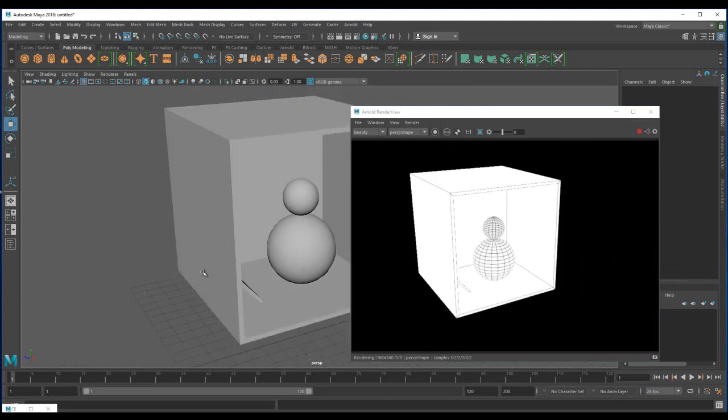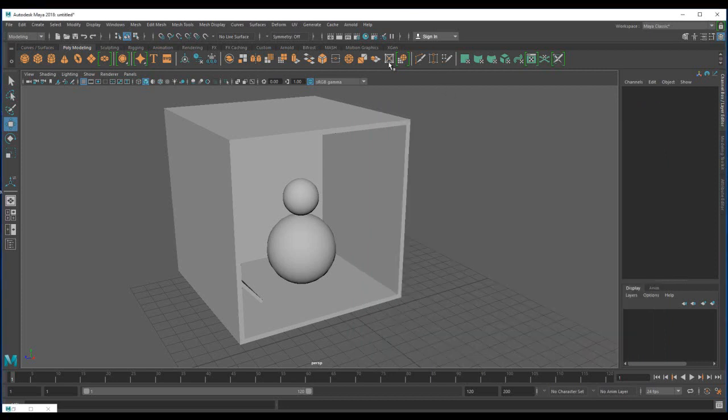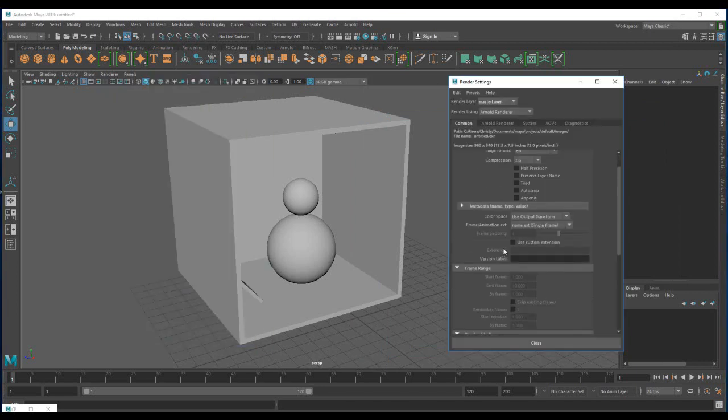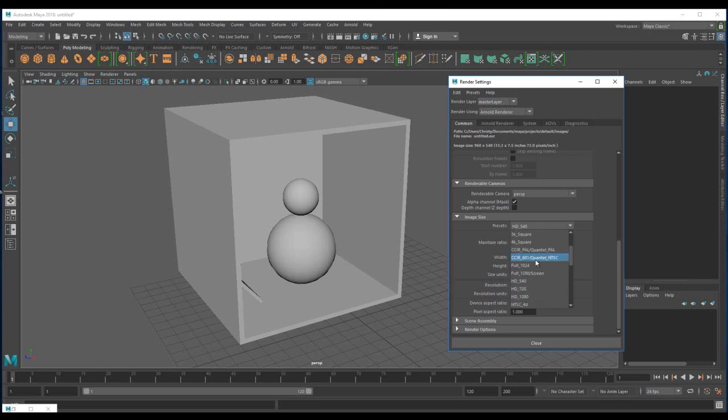Now, it's always a good idea to really take into account the full resolution that you're planning on using. Right now, I'm rendering with the default setting, which is 960 by 540. Definitely not what you're going to end up rendering with, so I might go ahead and close this out, open up my render settings, and then over here, we'll just switch this over to my full 1080 HD.